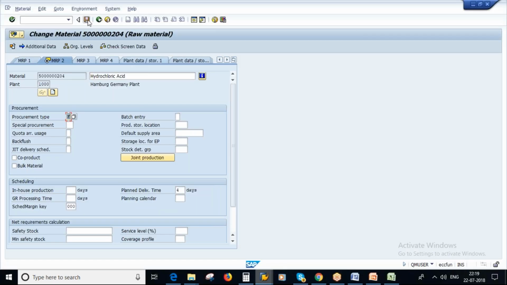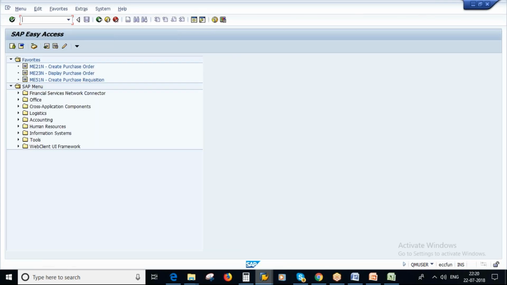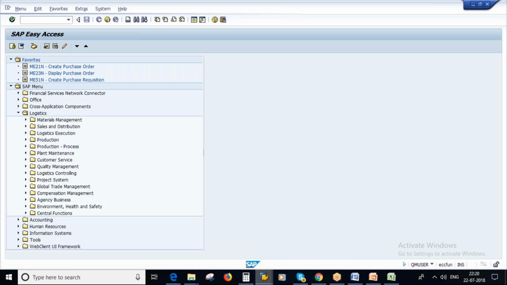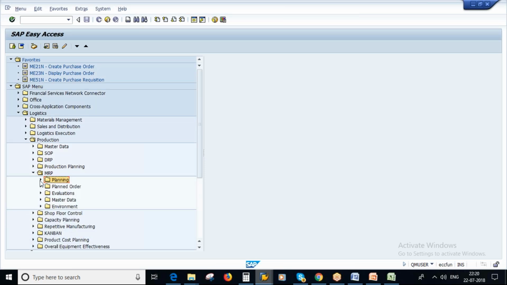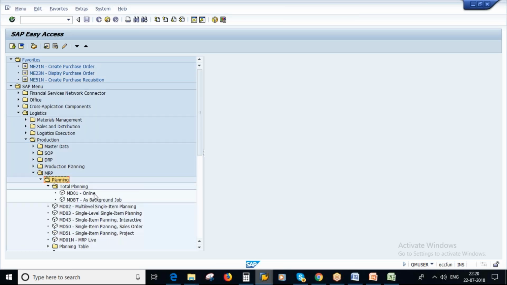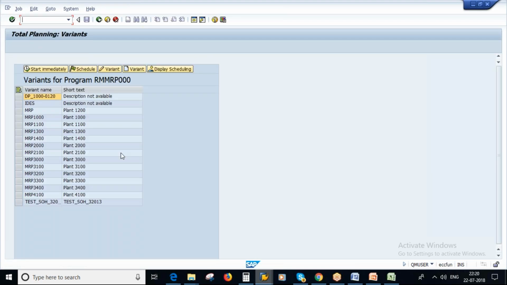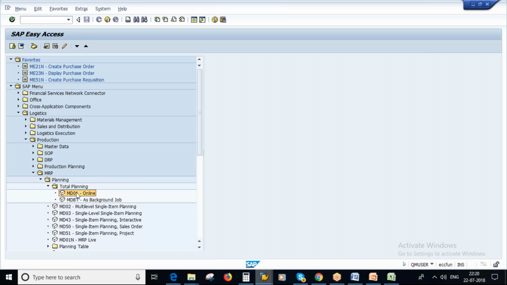Let's go to the main menu. Go to Logistics, Production, then the MRP folder, Planning, and open Total Planning. Either you can do it as a background job, MDBT, at a predefined interval, in the night every day or every week as per the frequency. That can be done, or it can be done as a front end MD01.